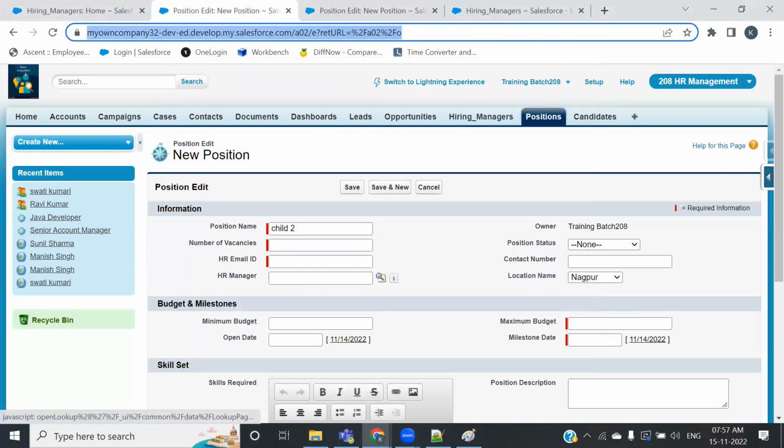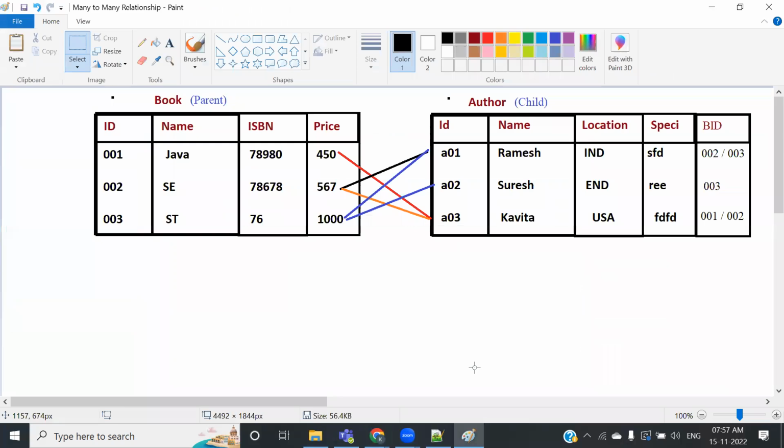Now, what you see over here is a situation where Ramesh is a child, but Ramesh is associated to two parents. If you make the author object a child object, do you see this ambiguity? Ideally, it should be like this.